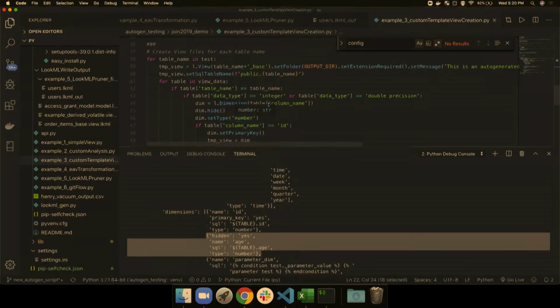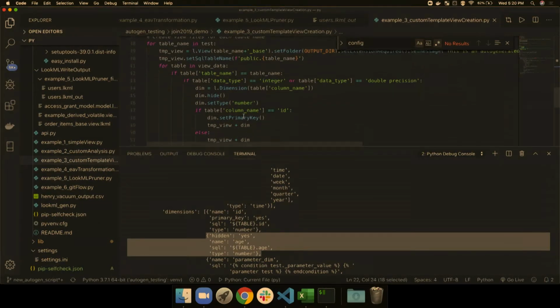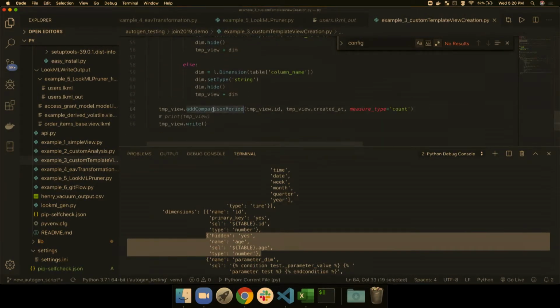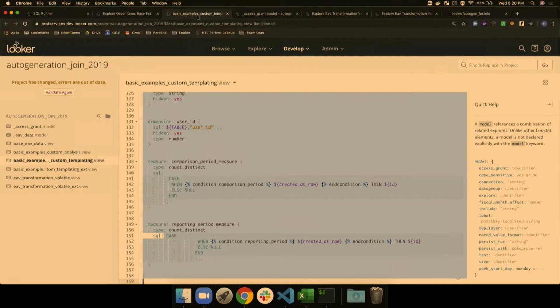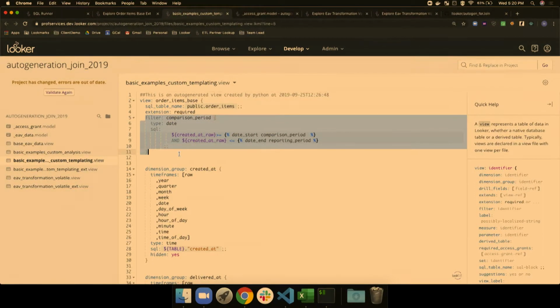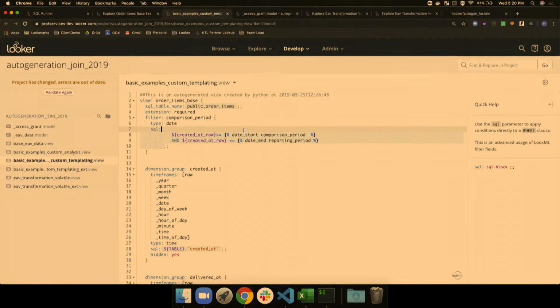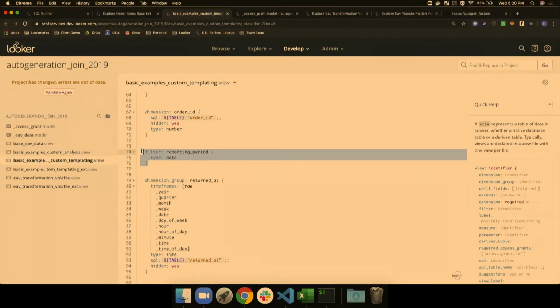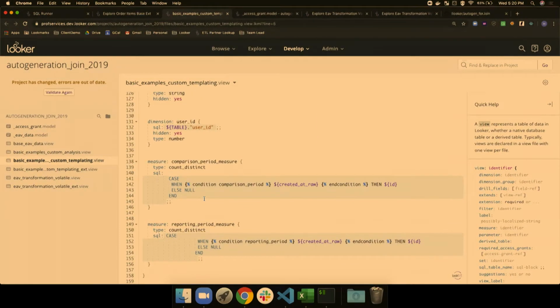If there's an integer or a double precision, then we're giving it a type number. If a column name's ID, we can set the primary key. But in this case, I want to add a comparison period. And what that comparison period is going to do is this. So in this case, we're going to write a filter. And it's going to type date. And we've got some liquid in here. There's date start and date end, which is pretty cool. And then we've got a reporting period filter. And then we have two measures, which are only going to be true when that comparison period is true or when the reporting period is true.